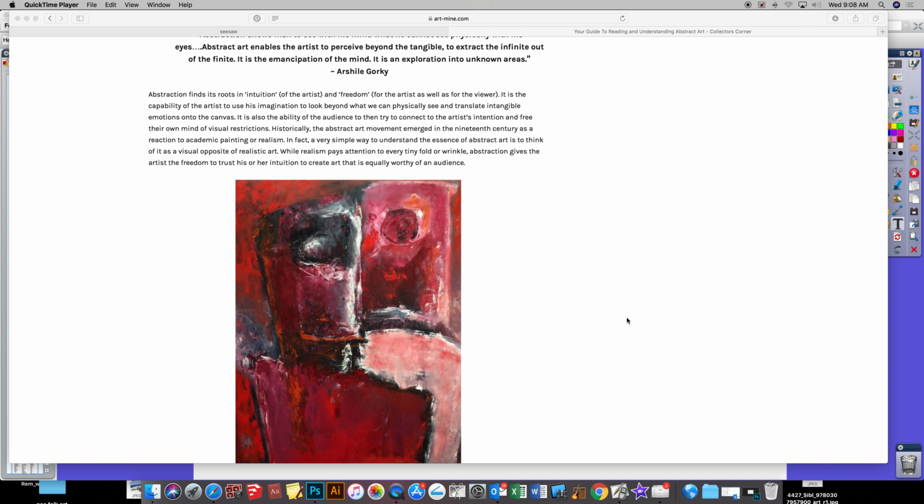Abstraction finds its roots in intuition of the artist and freedom for the artist as well as the viewer. It is the capability of the artist to use his imagination to look beyond what we can physically see and translate intangible emotions onto the canvas. It is also the ability of the audience to then try to connect the artist's intention and free their own mind of visual restrictions.